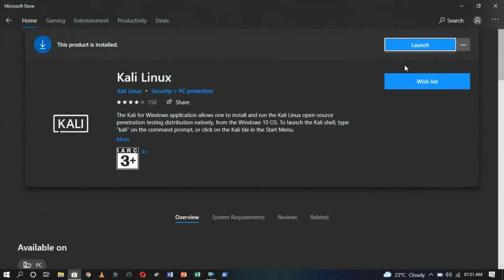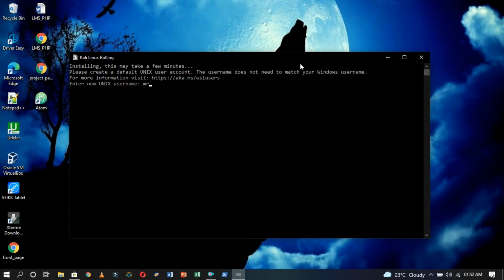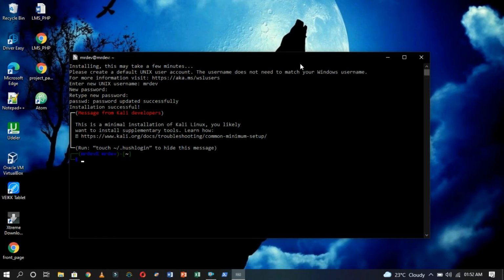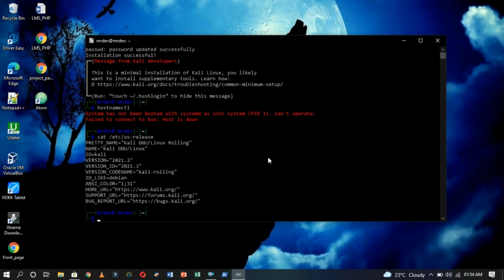Okay, let's launch Kali Linux. Here you can see everything is fine. Now, set the username and password for the Linux subsystem. Let's check the version. Here you see the version is 2021.3.